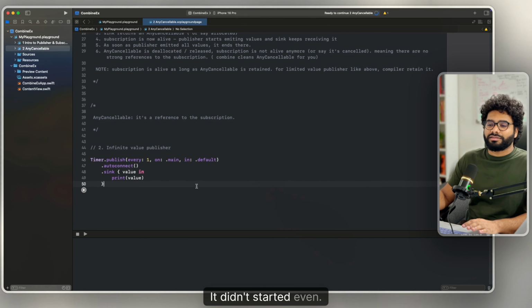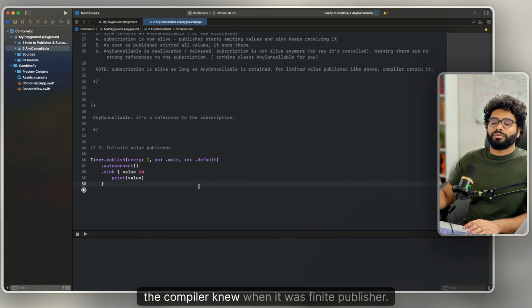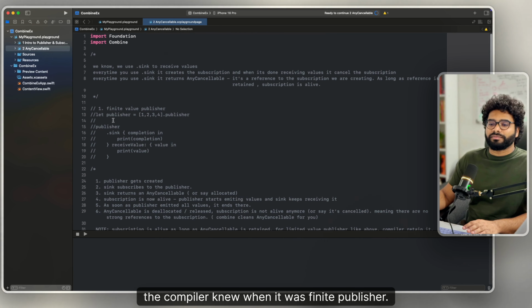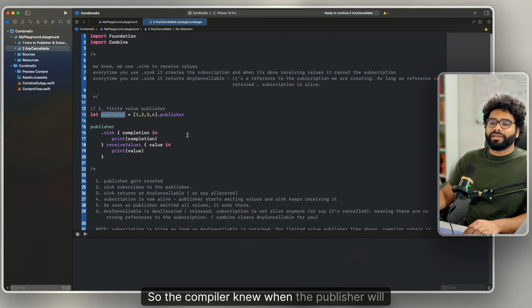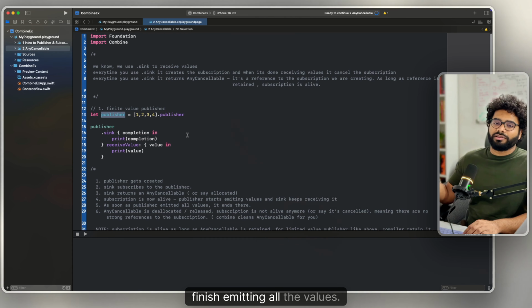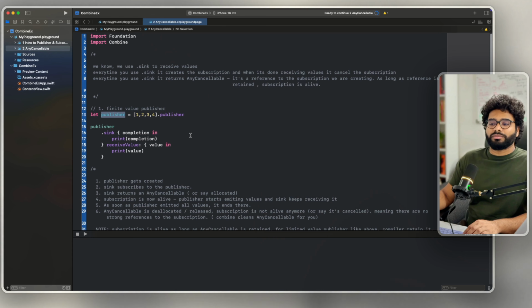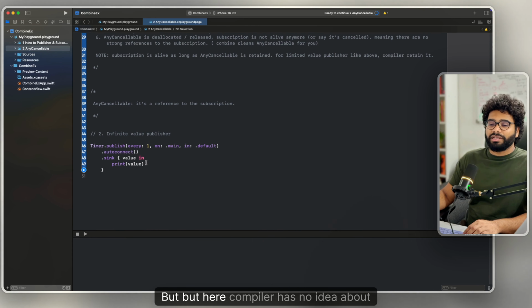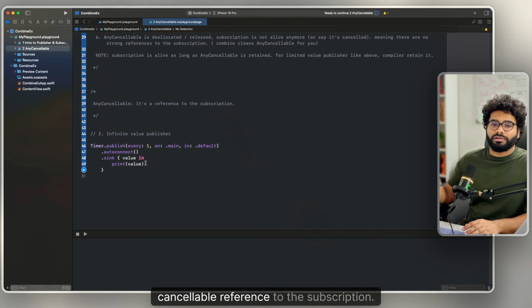It didn't even start. So remember the problem I told you, that is the compiler knew when it was a finite publisher. So I will uncomment this. So the compiler knew when the publisher will finish emitting all the values. And after that, the compiler will deallocate the AnyCancellable reference to the subscription. But here the compiler has no idea about when exactly it should deallocate the AnyCancellable reference to the subscription.